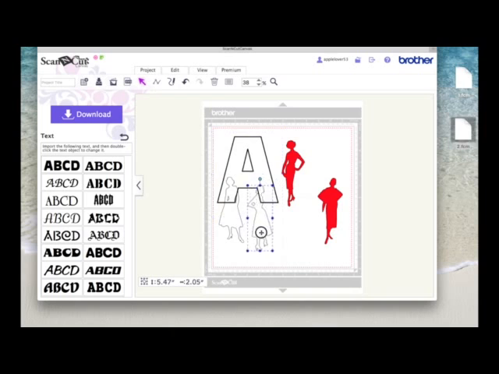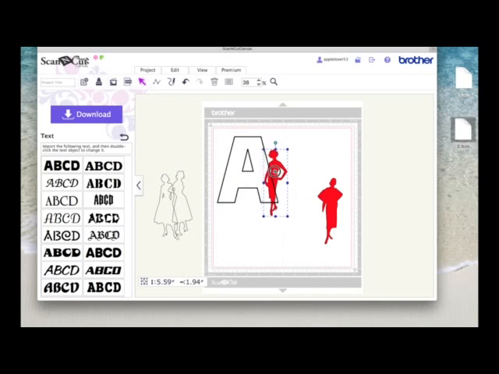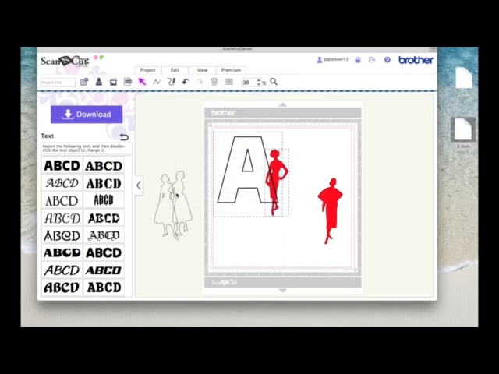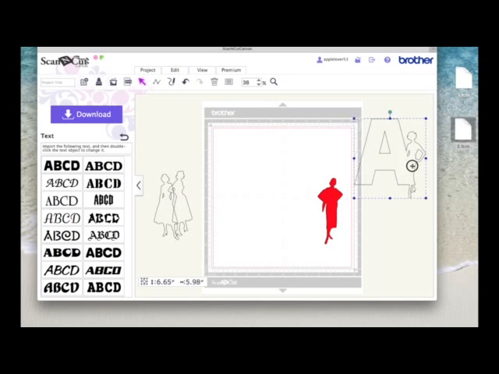I'll just make it bigger, move these out of the way. And if I wanted to weld this lady to this letter, I'd select both and I'd go to Edit, Weld, and it would weld. Okay, now let's just choose the letter A again.